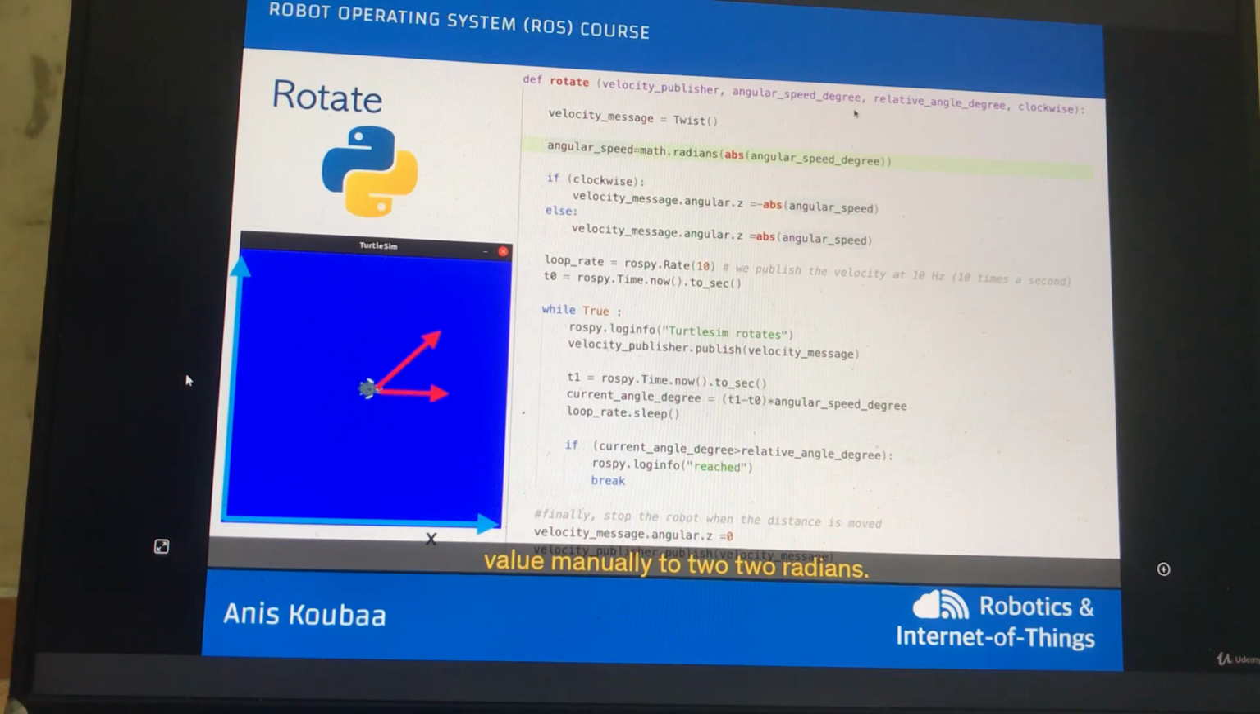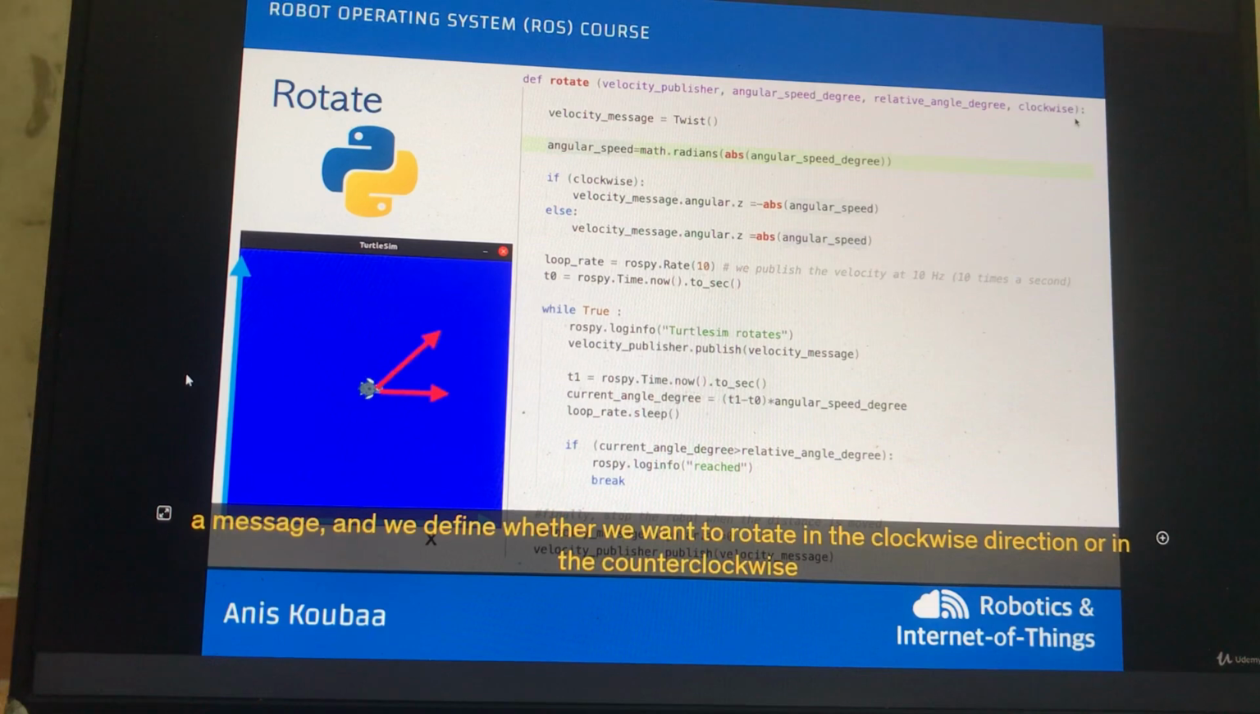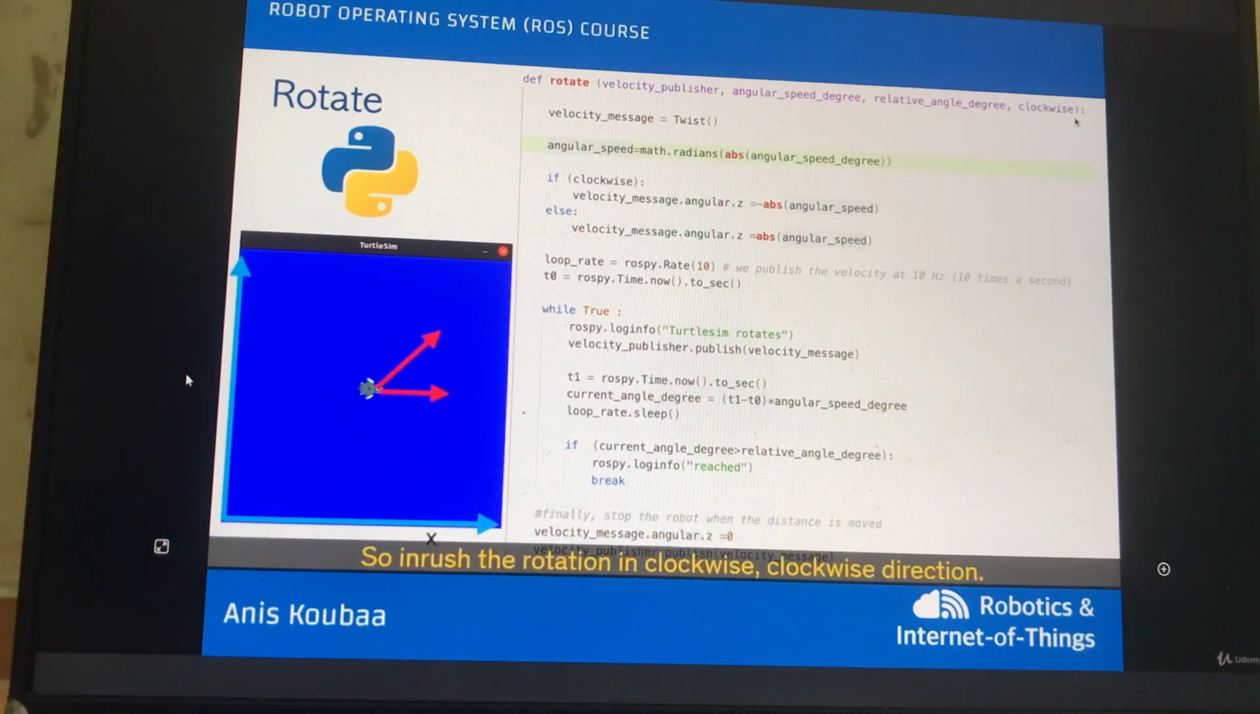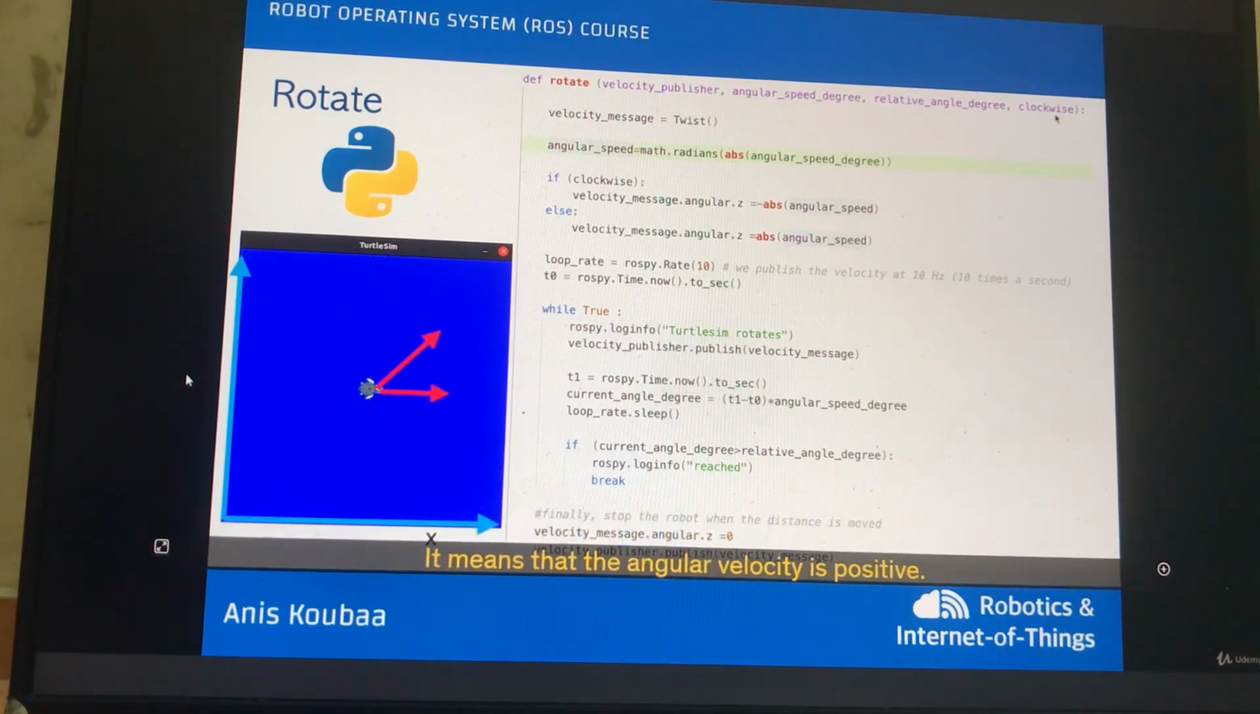And in the same way, we define a velocity publisher, because we are going to publish a velocity message, a twist message, and we define whether we want to rotate in the clockwise direction or in the counterclockwise direction. In ROS, rotation in the clockwise direction means that the angular velocity is negative, and rotation in the counterclockwise direction means that the angular velocity is positive.